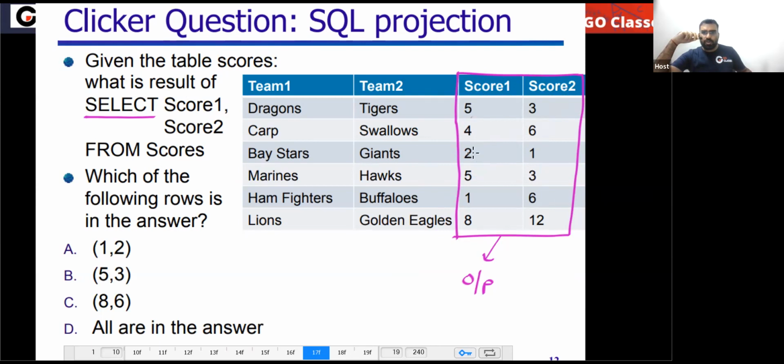In the output, there will be 6 tuples in total. You can notice which of the following rows is in the answer. 1, 2 is not in the answer. 5, 3 is in the answer, right? So your answer will be option B. This is a very easy question. If they ask you the number of tuples in the output, that will be 6.